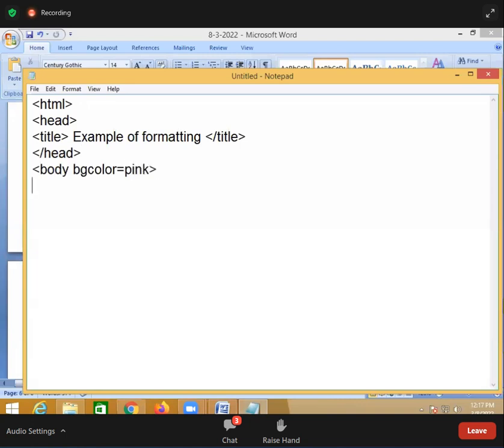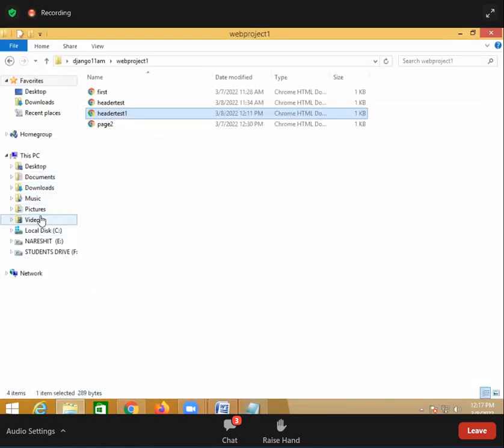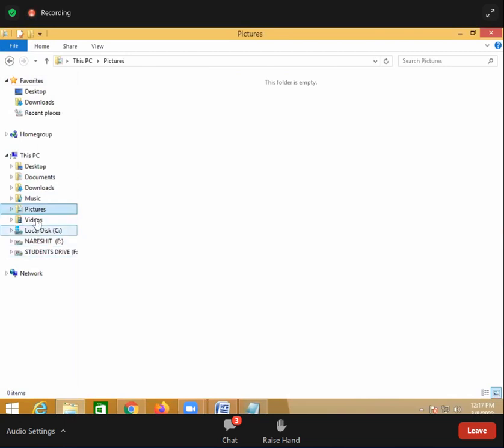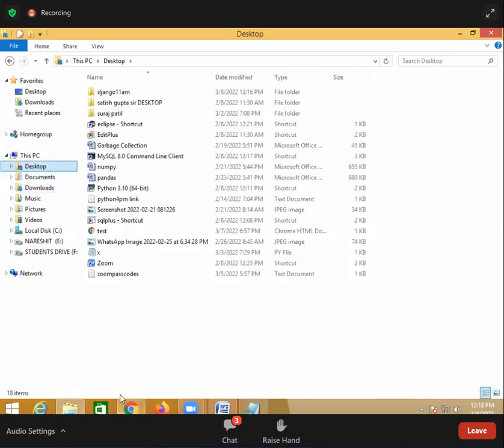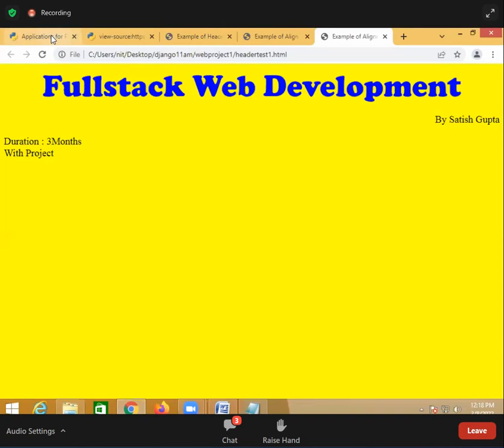So these colors we will discuss again. You can define the body as a color, or you can represent one image by using background. By using background, you can put one image. Let us see one image. Any images here? No. Any image you can take. We'll just download one image.